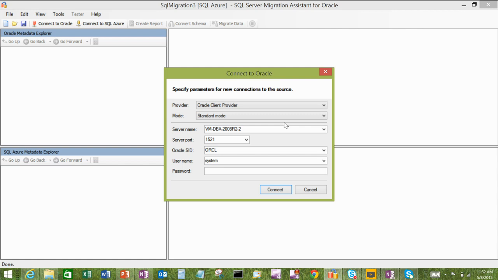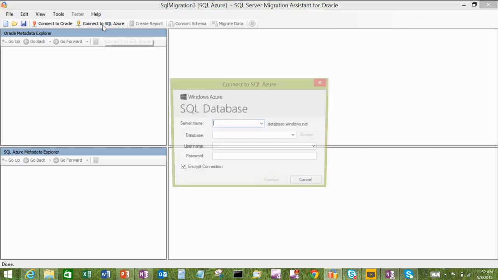So once you get the drivers from the Oracle website, this tool will work, right? The Oracle client, basically. I put the Oracle client on this machine, and that got the drivers for me. Okay, and then these are all the Oracle-specific parameters. I think the Oracle DBAs in the room will probably understand this better than I do. I'm going to cancel it, and then you can connect to SQL Azure.